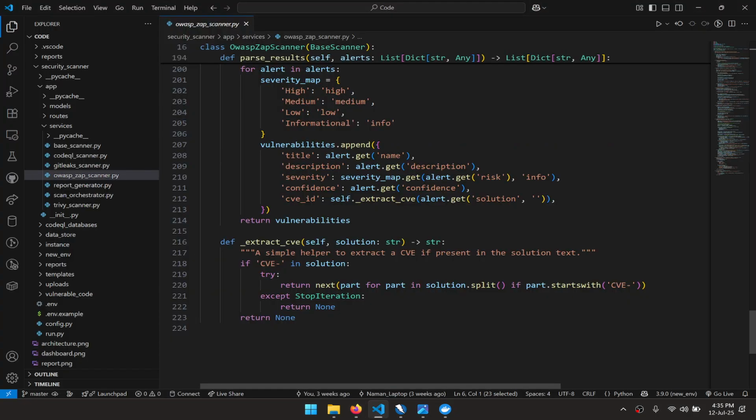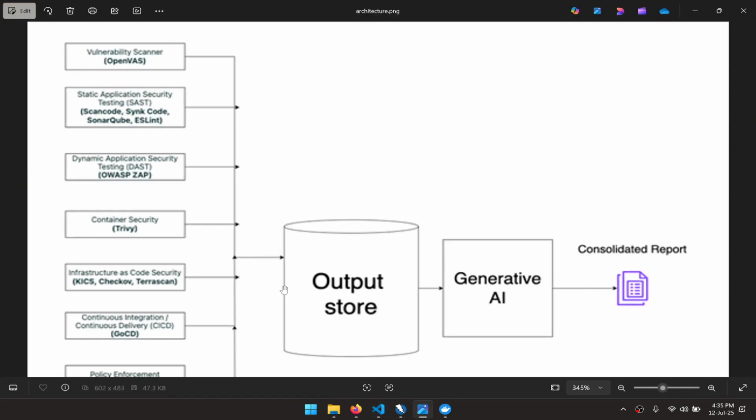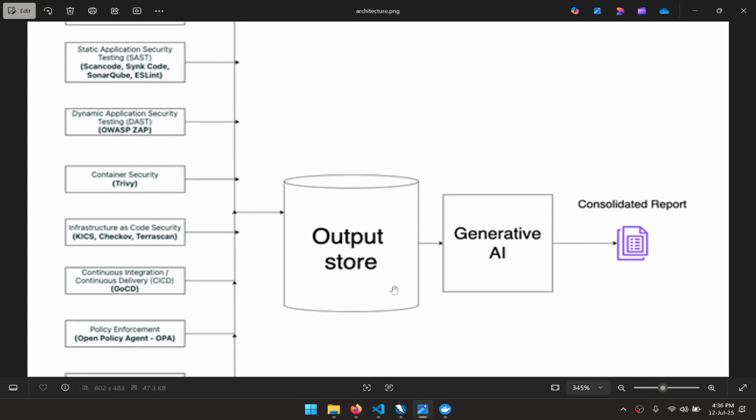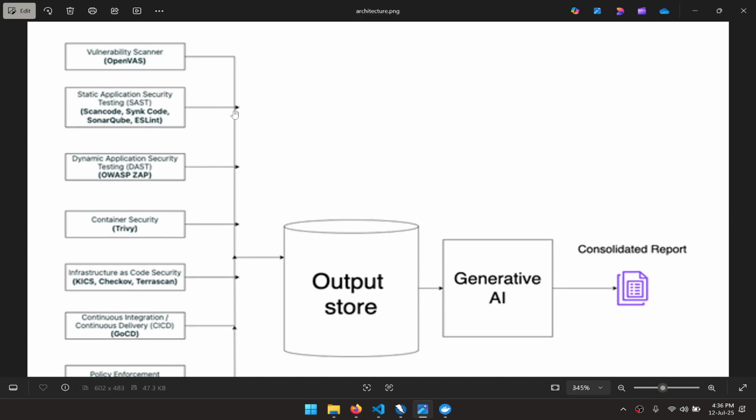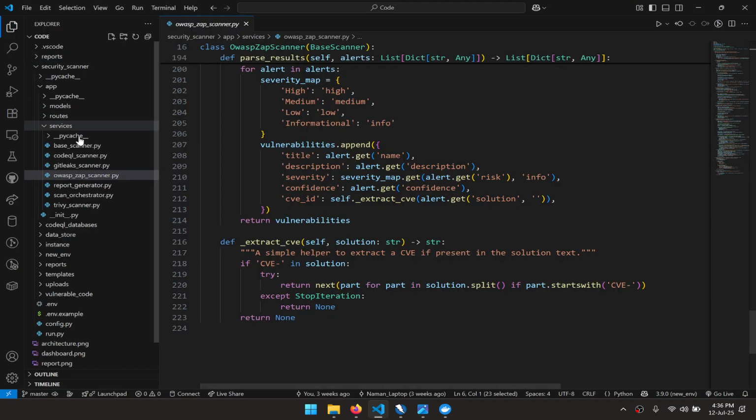I have just added some minor things so that all of the results we get from OWASP ZAP are stored in a local database. According to our architecture, OWASP ZAP won't be the only tool that we are going to use. We are going to use other tools as well, so all of the outputs from those other tools should be aggregated into an output store. That is what I have done next.